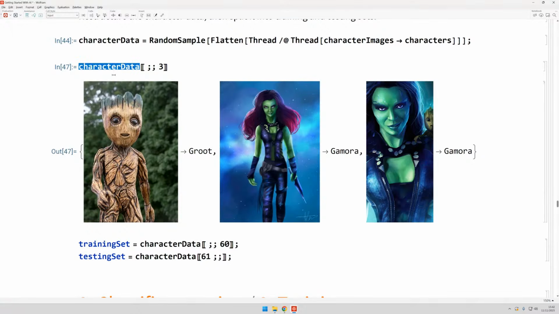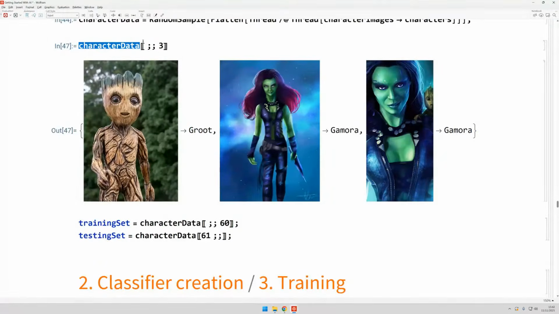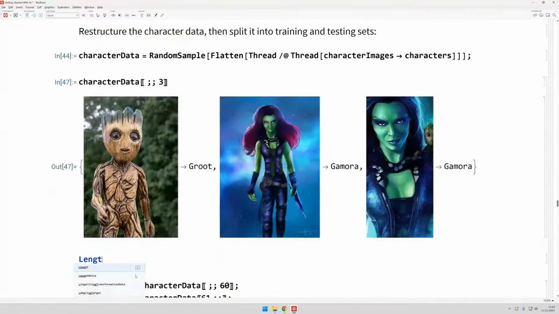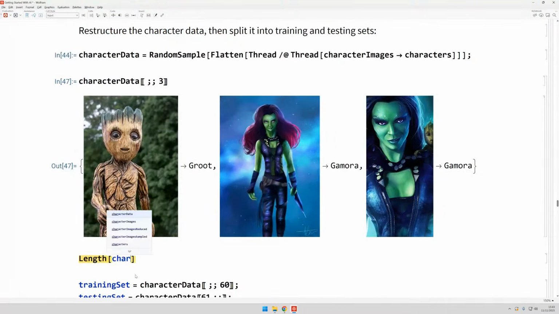Our character data variable now contains a list of rules, right? We have an input and an output, so they're all labeled. So this is labeled data. That's what's in our character data variable. Mind you, we had 20 images per character, and we had 4 different characters. So we have a total of 80 images, training points, in our character data variable.